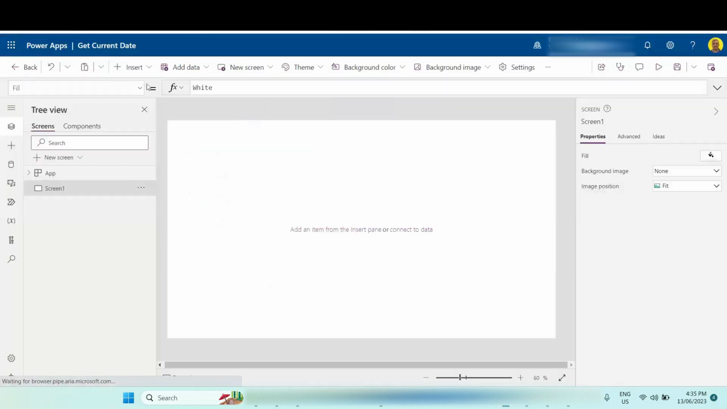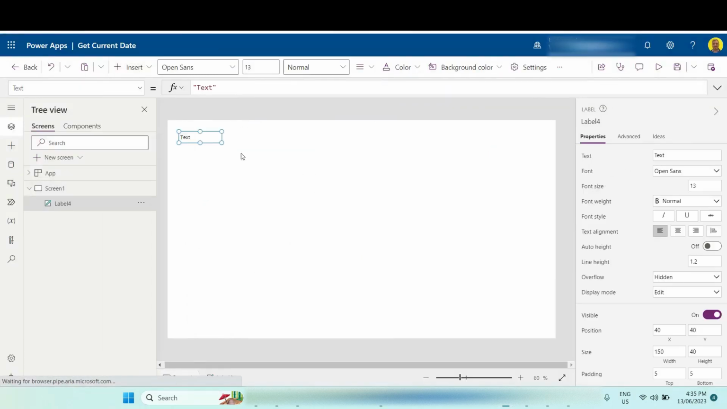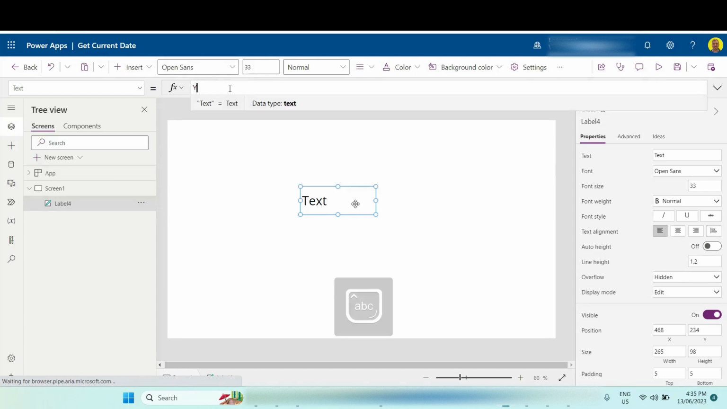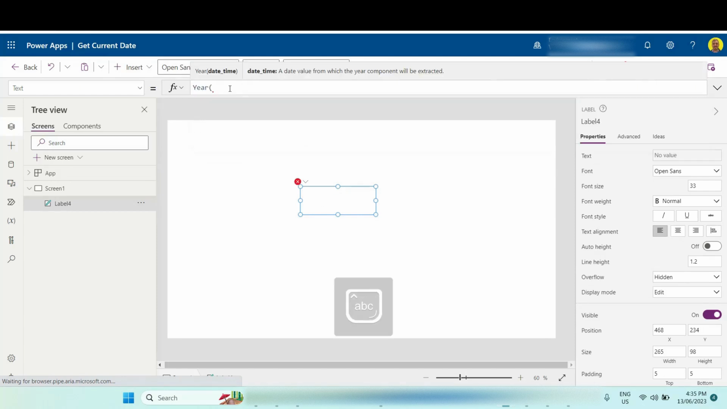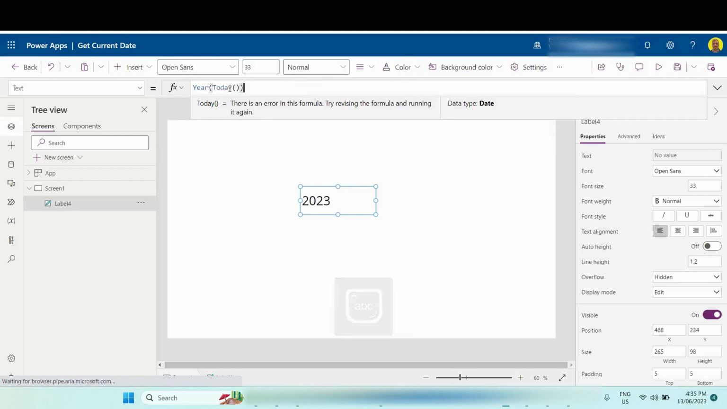Basically, if I just do it here, it's very easy. I'll just insert a label. I'll just make this bigger. Basically, what we want to do is we want to do the year function. So I'm just going to type year, open bracket, and I'm going to do this day function to get today's date. And now when I close my bracket, there you can see it's pulled back 2023 as the current year.